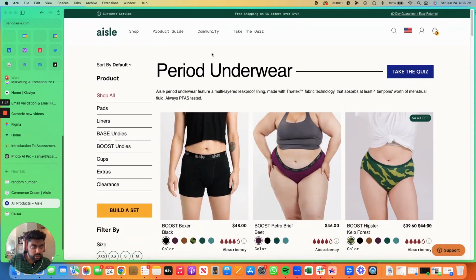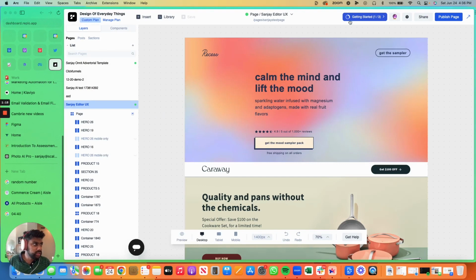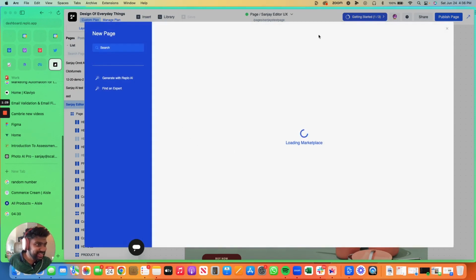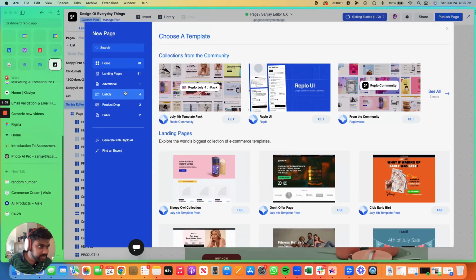All right, so here's what we're going to do. First thing that we're going to do is go over to replo.com or replo.app. I don't know why I call it .com. It's not our website. I use this tool every single day. All right, so we're going to hit new page. We're going to do browse templates, and then we're going to go to listicles.